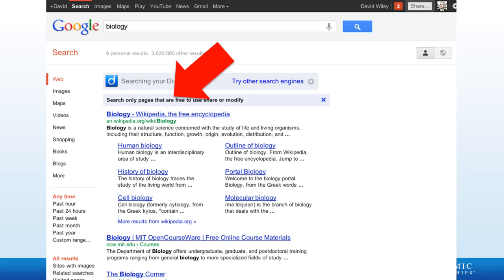And you'll know that that's true because at the top of the page on Google, it'll say you're searching only pages that are free to use, share, or modify. And you'll also know when you get to that page, when you click on the result and you go over to the link, you will see somewhere on the page a statement or maybe even the little green icon that has the Creative Commons button.